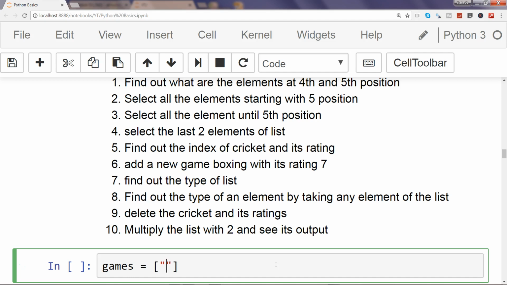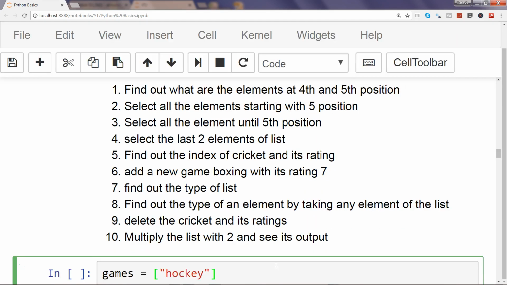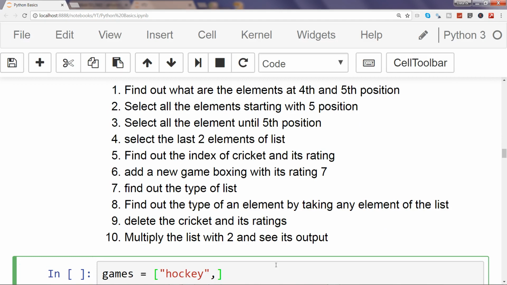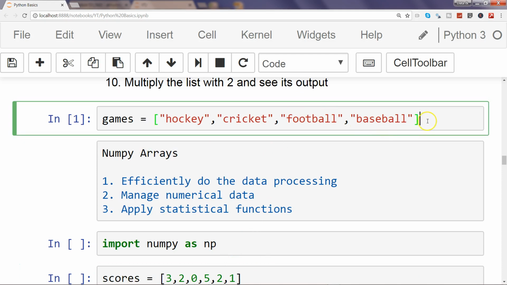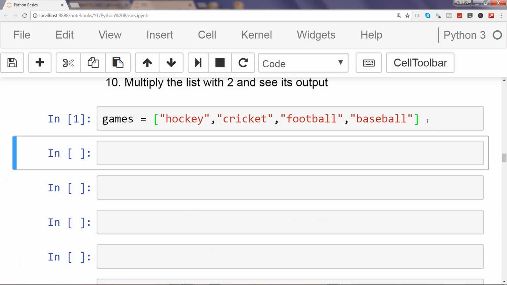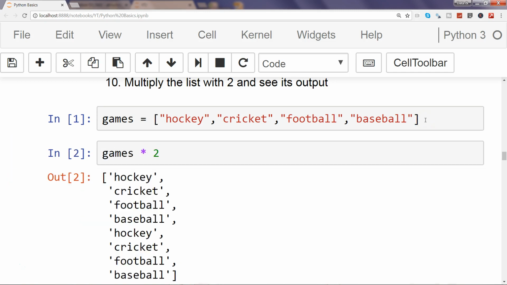I'll define one simple list: hockey, cricket, football, and finally maybe baseball. Once we execute this, I'll create some space and write games multiplied by 2.